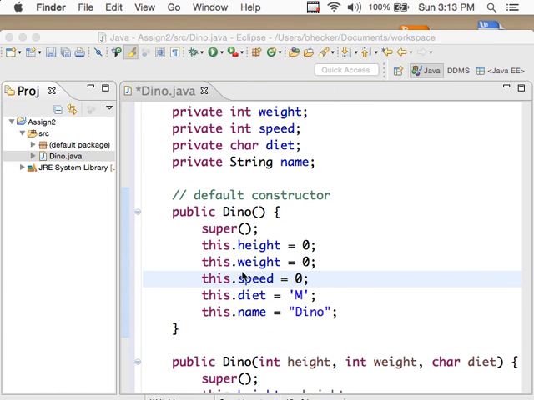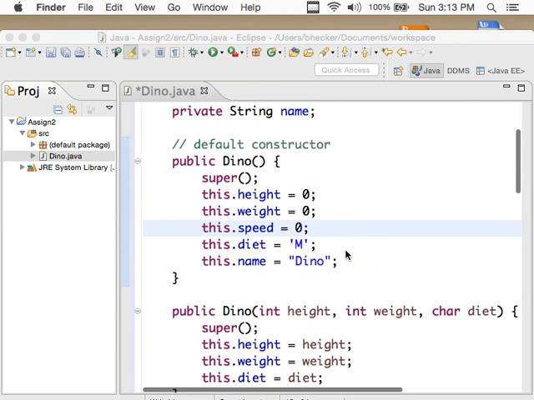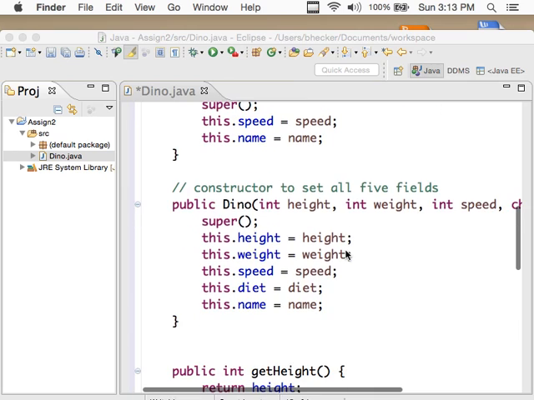So we added speed in here too. So we have a height, weight, speed, diet. We actually have 5 of them total. 1, 2, 3, 4, 5. So we made all 5. That's good. All right, so if you haven't finished that yet, take a look at your code for your constructor that gives all 5. Copy this out, put it in the other constructor, and change the values. That's an easier way of doing it than typing it.